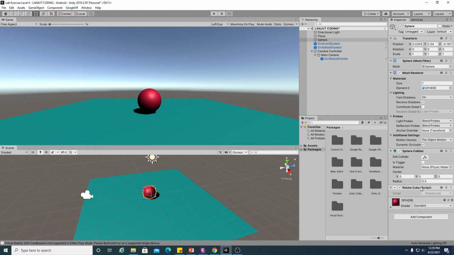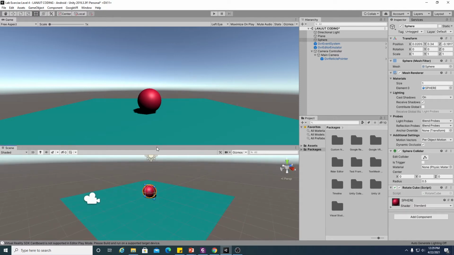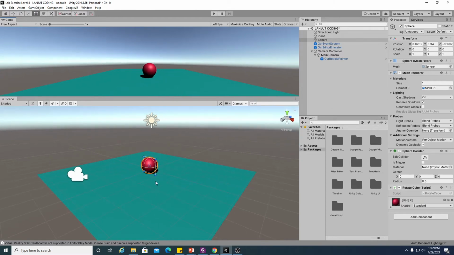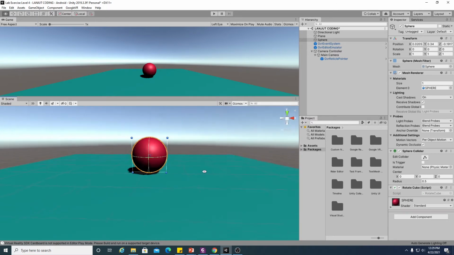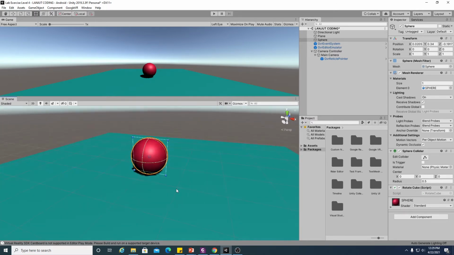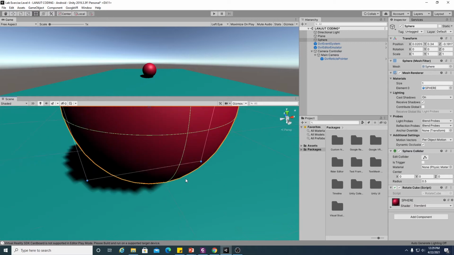Okay, so we have this rotate cube script. Alright, first thing first, I wanna tell you about the collider. So automatically every object will have a collider based on the shape. So if it's a box, it will be a box collider, and since this is a sphere, it's a sphere collider.